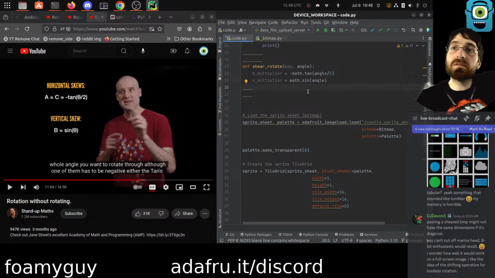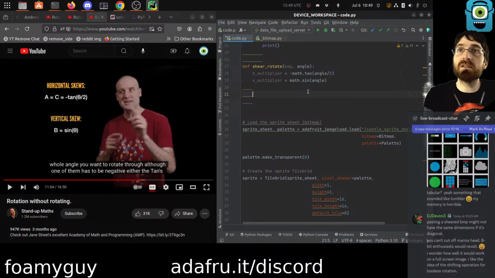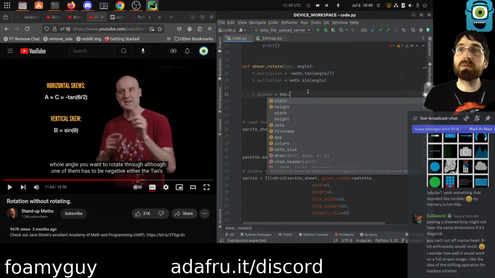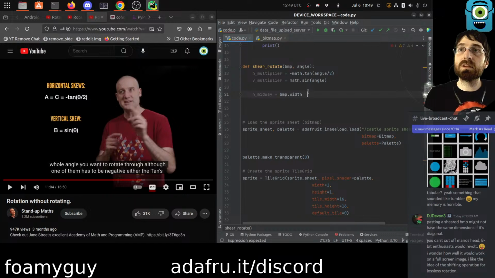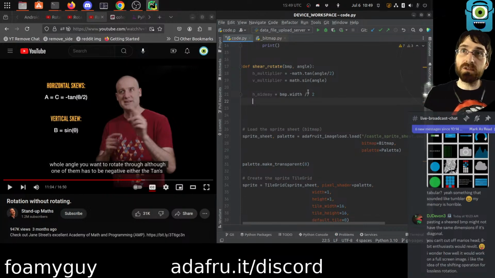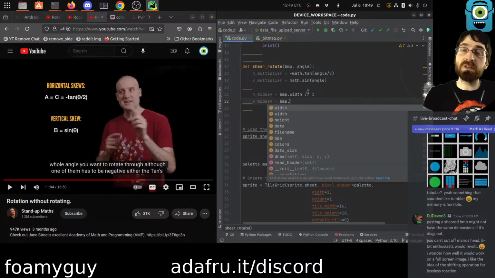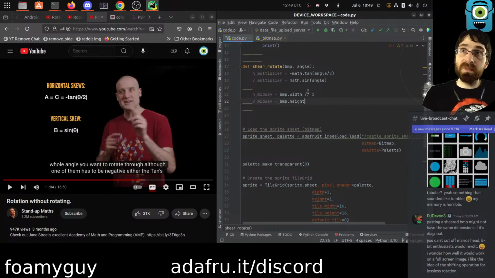And how do we figure that out? So we need to know the midway point. So I'm going to say h midway is equal to bitmap width over 2, and we want that to be an integer division because we can't do half pixels. Then v midway equals bmp dot height over 2.